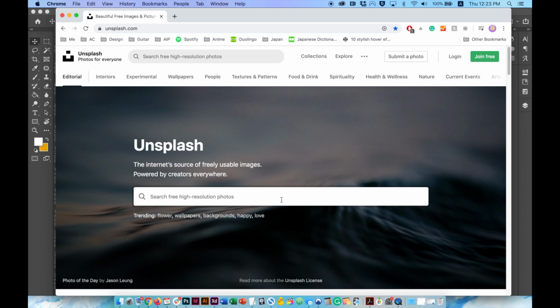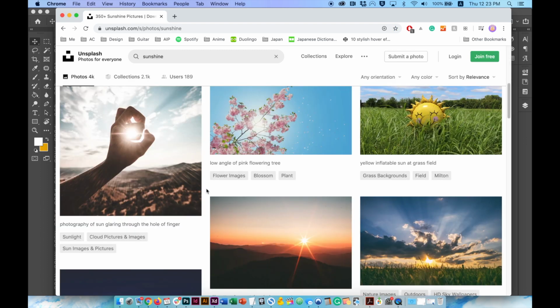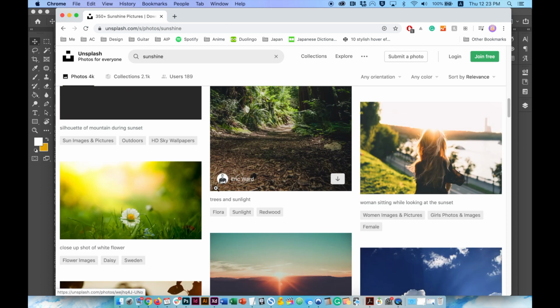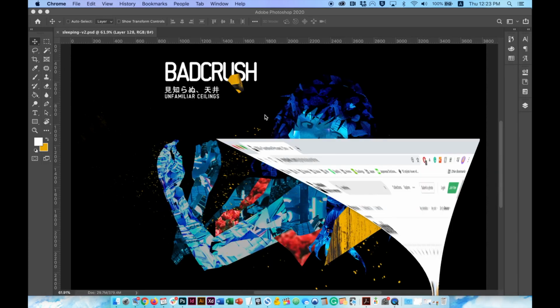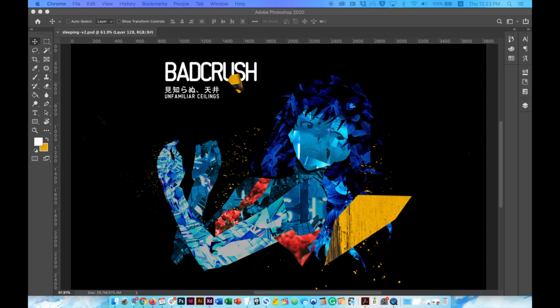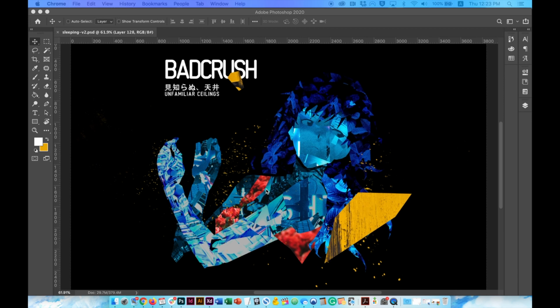You can honestly just search something like sunshine, and you have a whole bunch of really high quality, amazing photography at your disposal that you can download and do whatever with. So I focused on some that have these blue hues, and I really like the texture in the hair. But when I got to this point, which is probably 5 hours in, it just didn't feel cohesive enough. It didn't feel finished.